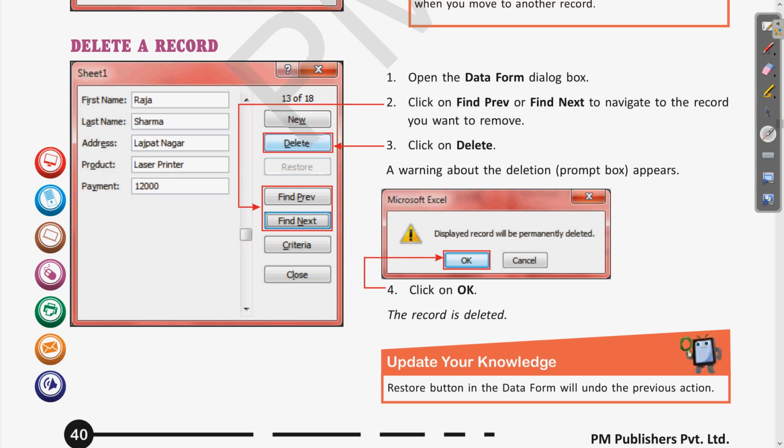When you click on this delete button, a new prompt box will open which will confirm whether you want to permanently delete that record. When you click on OK, the record will be deleted. Also we have the restore button in case you want to undo the previous action. Whatever value you have deleted, if you want to restore that, we can use the restore button.